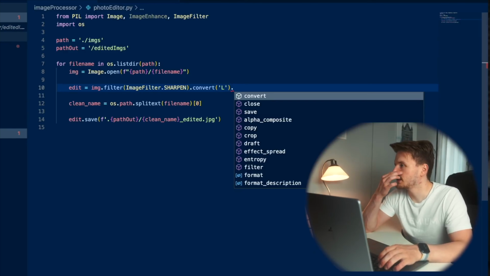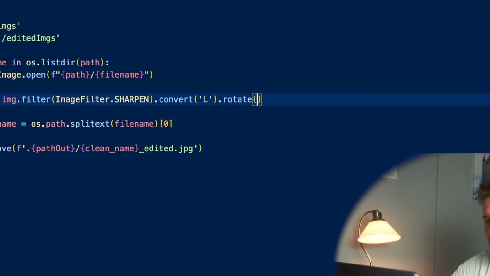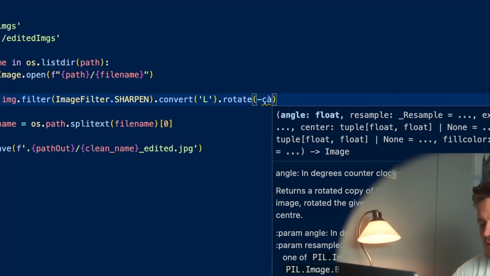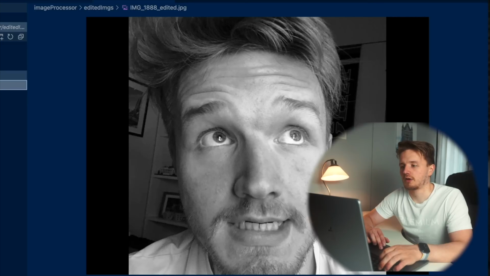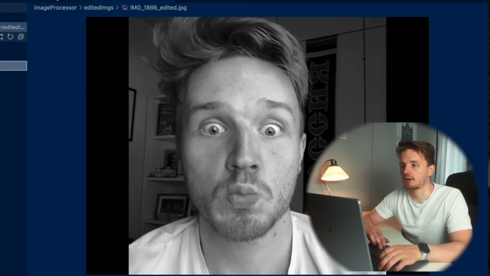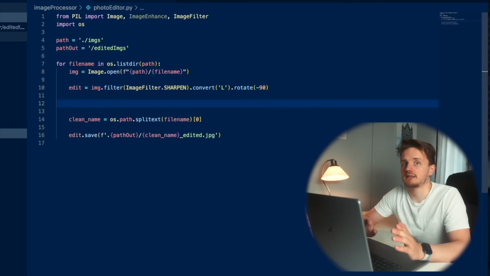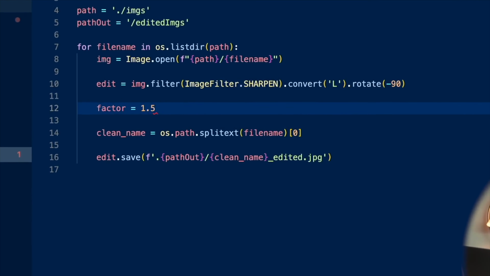The way you did rotation was by doing rotate, not convert. And we're gonna go, I believe you do -90 in this instance. And now they are the right way around, and they are also black and white. Then you could obviously do a lot of other things. What I like to do to my images is increase the contrast. What you would do is define a factor to be 1.5, for example.